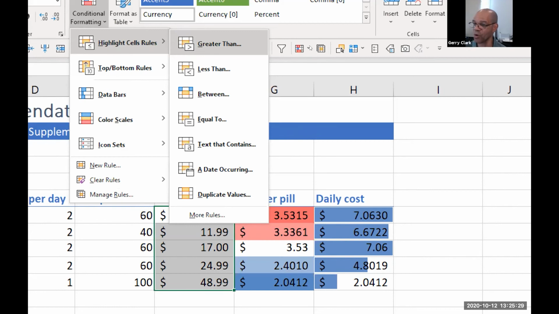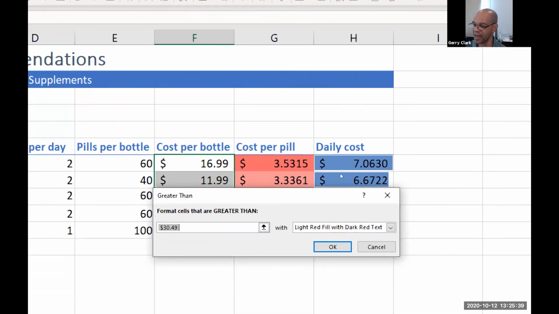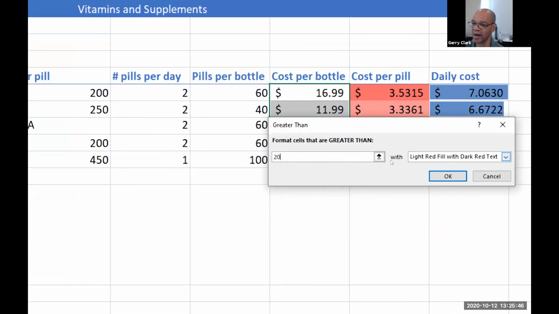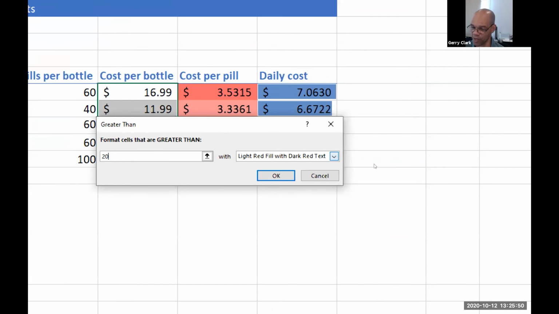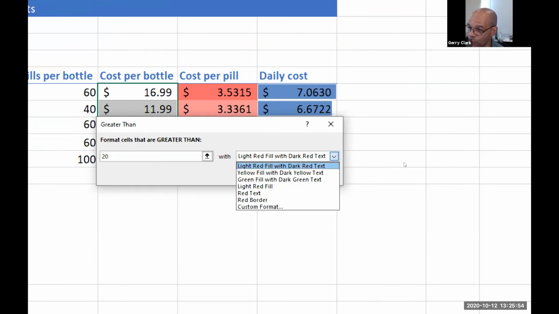My question really is, highlight to me all the bottles that cost more than 20 bucks. Where am I going to be spending big money for these pills? So greater than, and it says format cells that are greater than. You can type in whatever value you want. In this case, we're just going to type in 20. And it will, by default, give us this light red fill with dark red text. We're going to change that to yellow fill with dark yellow text.